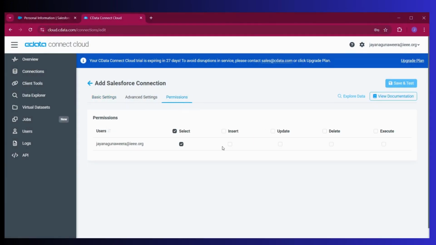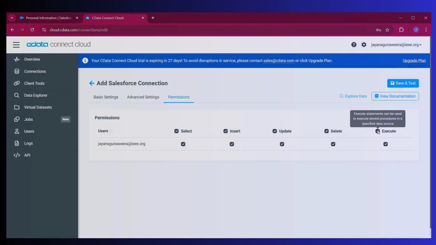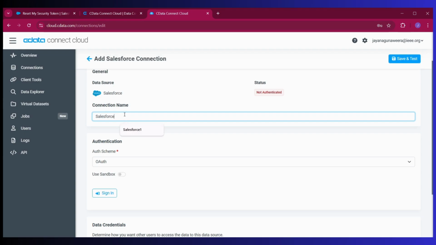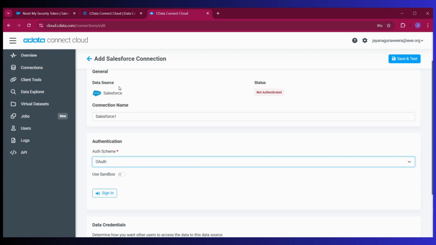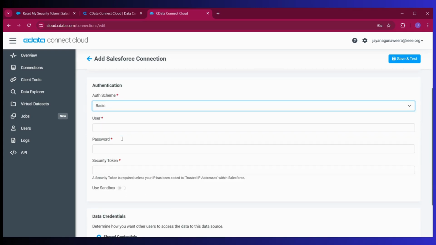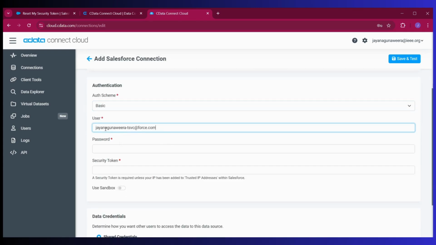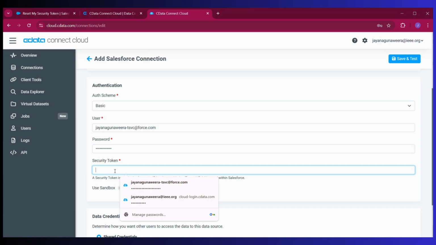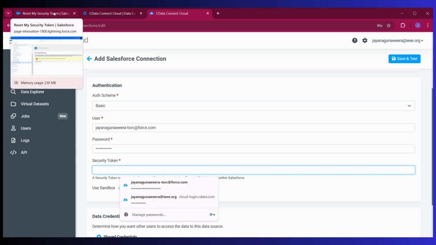Begin by visiting the Permissions tab to set the appropriate permissions. I'll enable permissions for all CRUD operations. Initially, the connection status will display as unauthenticated. Provide a name for the connection such as Salesforce 1, then select an authentication scheme. I'll use basic authentication. Make sure to enter the username and password from your Salesforce account. For the security token, go to your Salesforce profile settings and locate the security token configuration. From there, generate a token and enter it in the security token field.